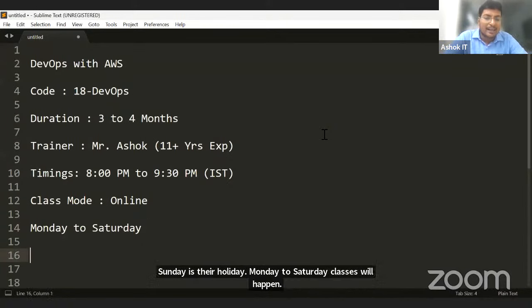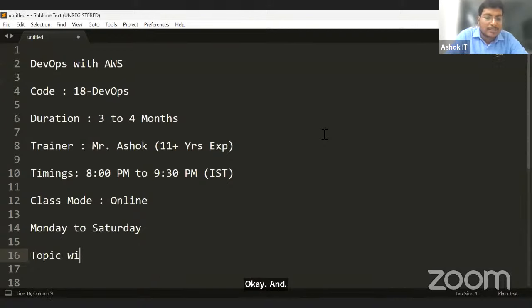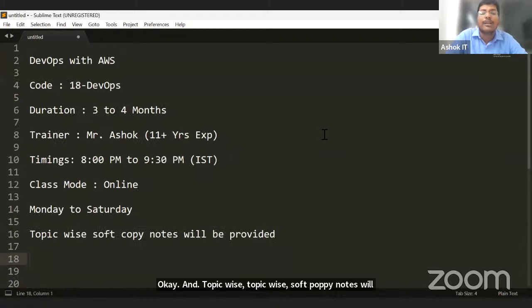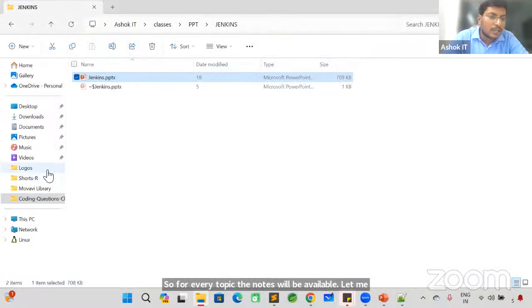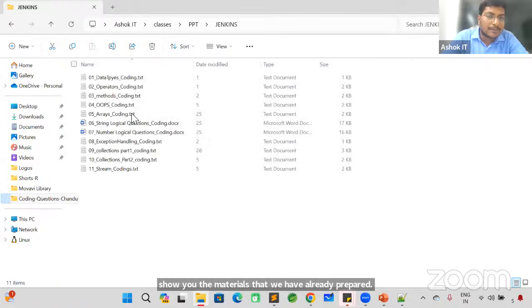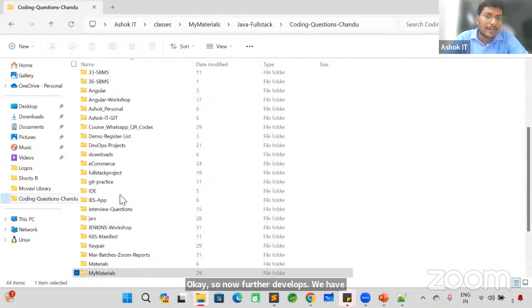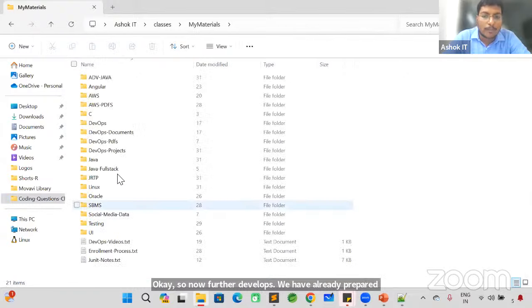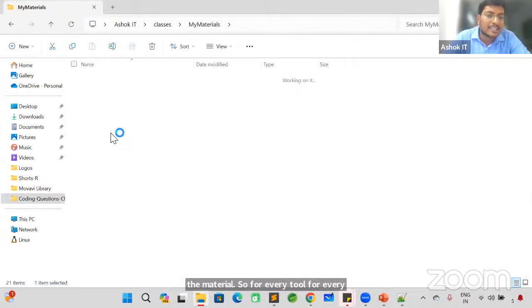Topic-wise soft copy notes will be provided. For every topic, the notes will be available. Let me show you the materials that we have already prepared. For DevOps, we have already prepared the materials here. For every tool, for every topic in AWS, the materials are already available.